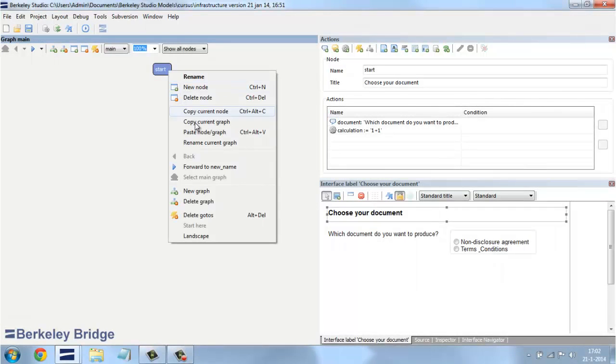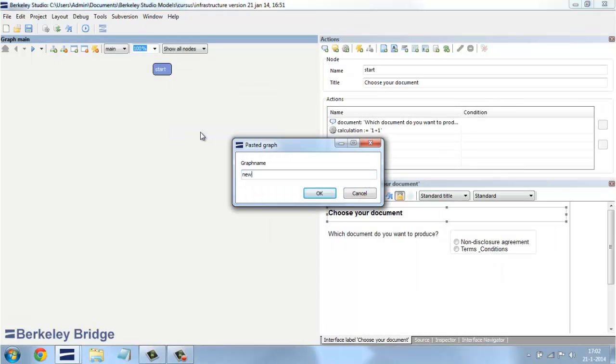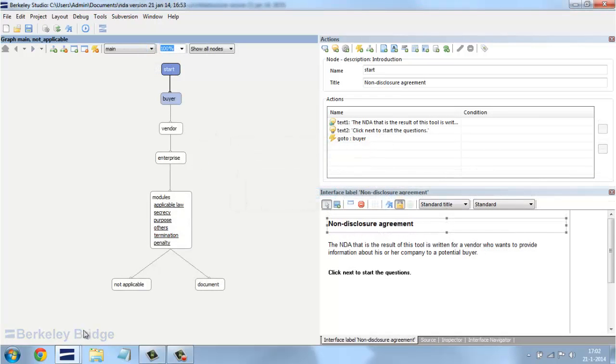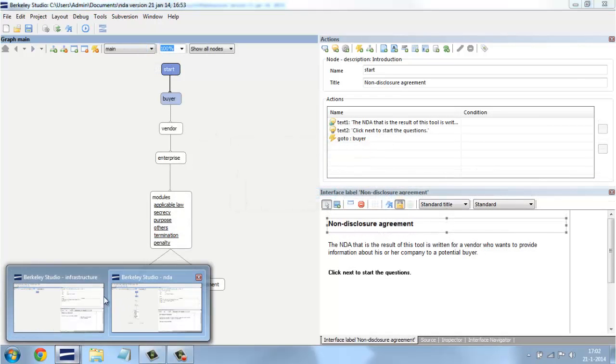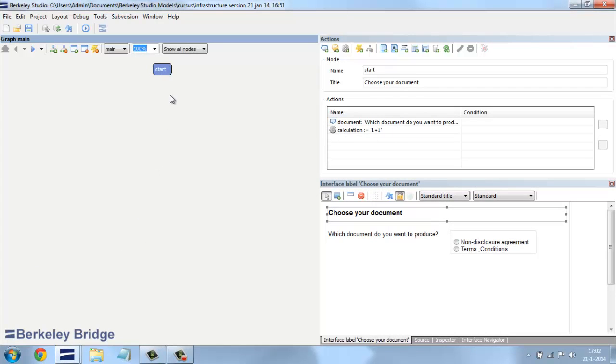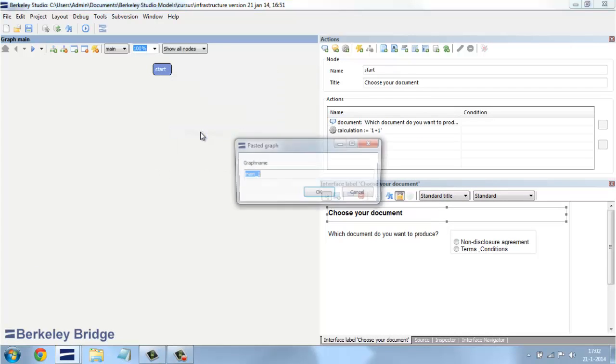The publisher will suggest a new name for the graph for you, as it should not be the same as a graph that already exists in the model that you are pasting it in. Once you have done that, just copy the NDA model, navigate to your existing model that includes the other document, and paste the graph where you want it to start.